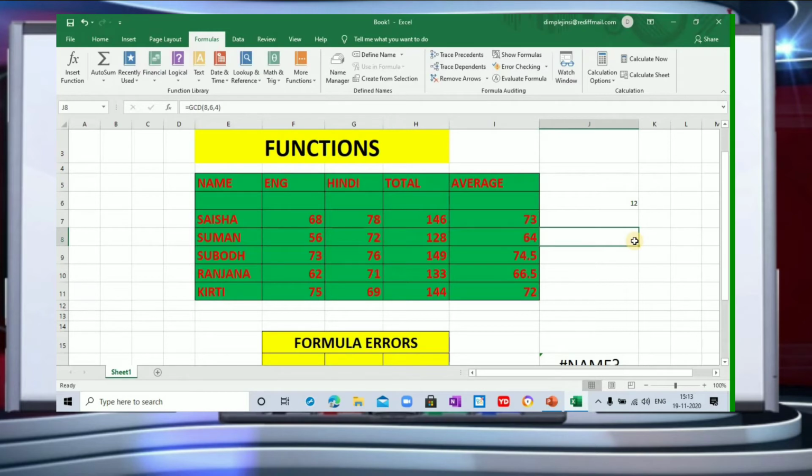GCD. This function calculates the greatest common divisor or highest common factor of 2 or more integers. The greatest common divisor is the largest positive integer that divides the numbers without a remainder. So this is how we can calculate the GCD and LCM in Excel as well. Though it takes a lot of time if you have big numbers to solve in maths, in Excel, in a spreadsheet, within a fraction of a second you get the result.